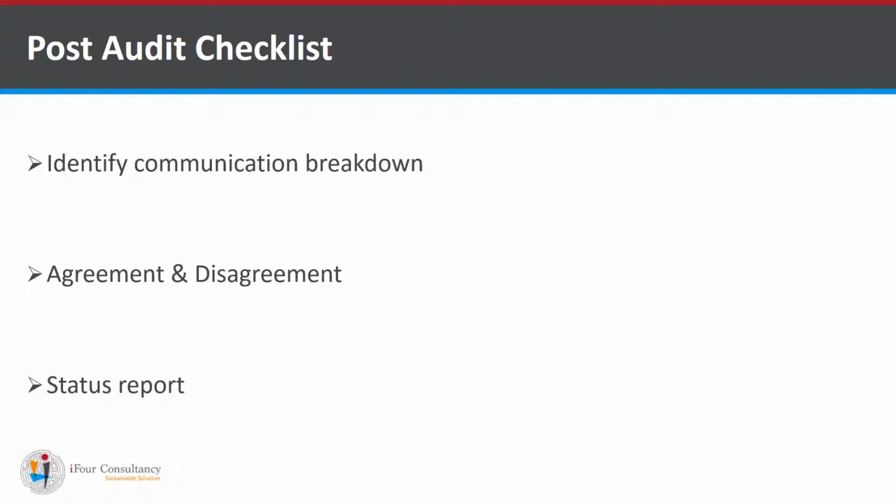It states that your team should provide a status report to you on a 3 to 6 month cycle so that it shows what improvements have been made after the audit, and it also shows the value of the work which is conducted.